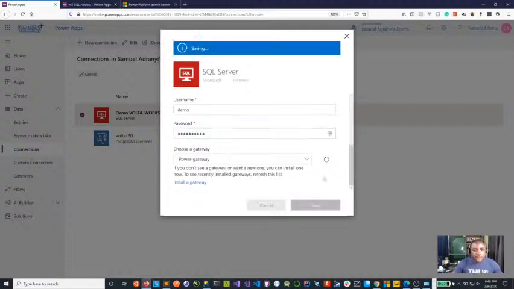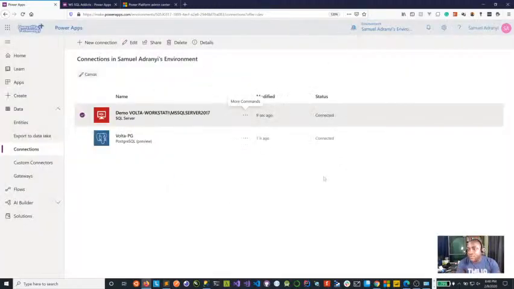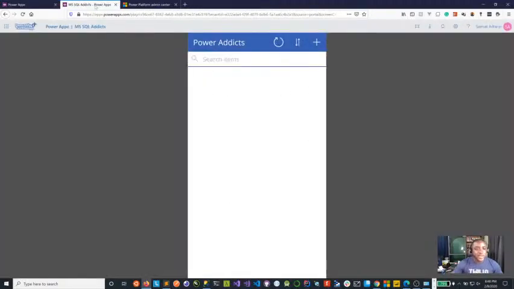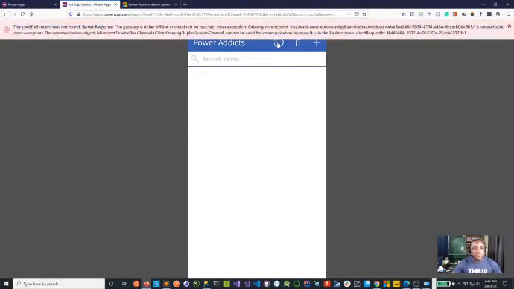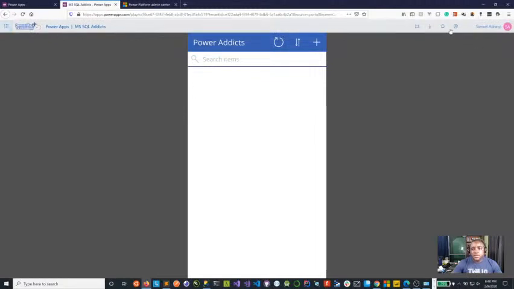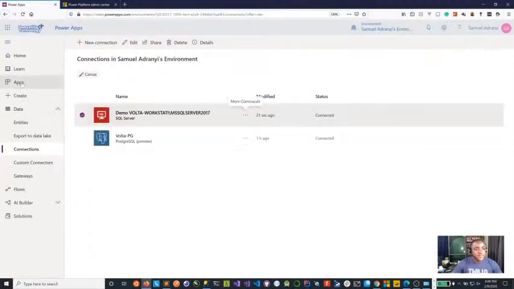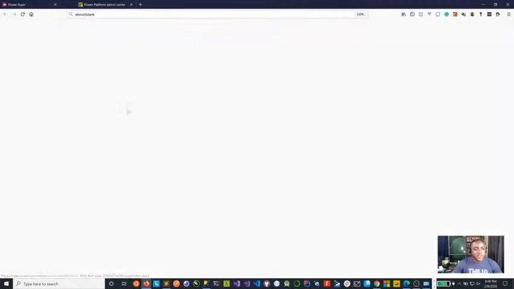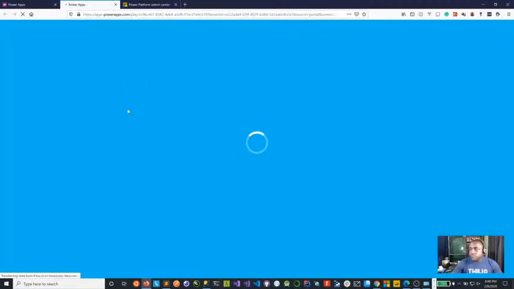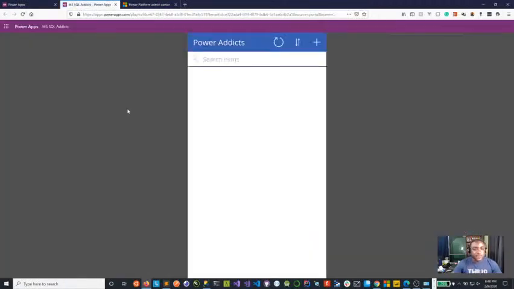With that said, I click on save, and this should immediately wire it up. So if I have any data source on my premise, in this case on my laptop right now, I should be able to use that. Let's go back here and refresh and see what happens. Let's close this, go back to our apps, and reopen it again. Hopefully this should have synced it properly.